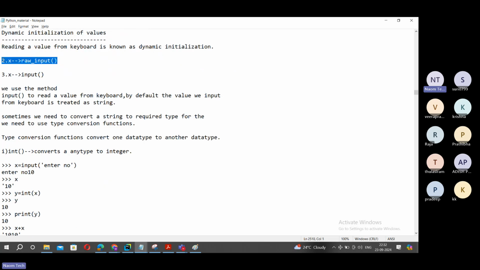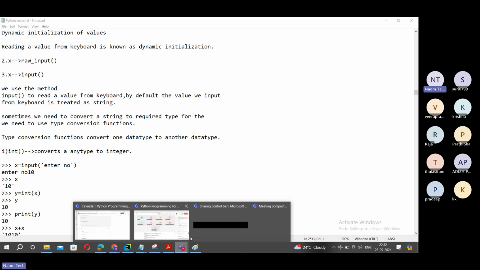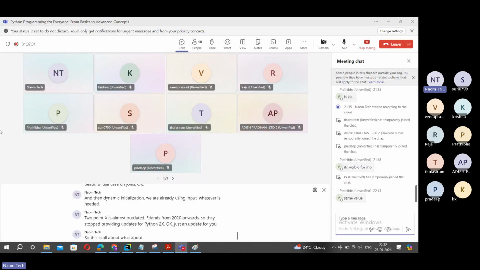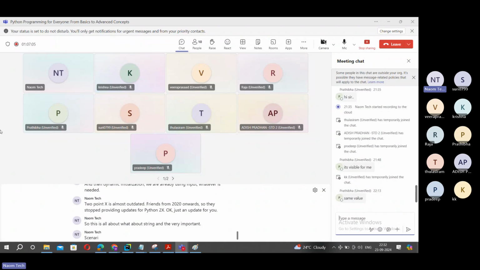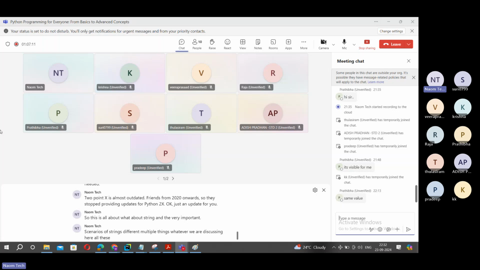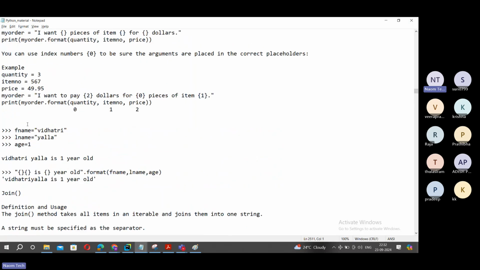Python 2.x is almost outdated, friends. From 2020 onwards, they stopped providing updates for Python 2.x. Just an update for you. So this is all about strings and the very important scenarios of strings, different multiple things. Whatever we are discussing here, all these are important, friends. If you want to do some certification, all this matters.